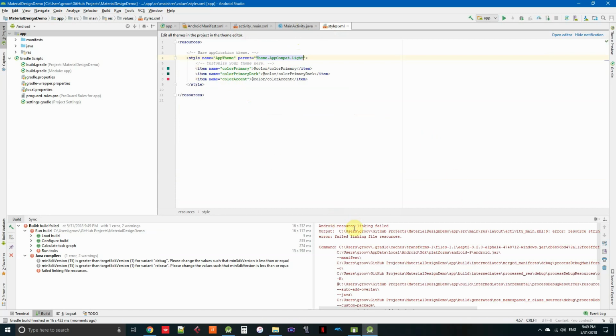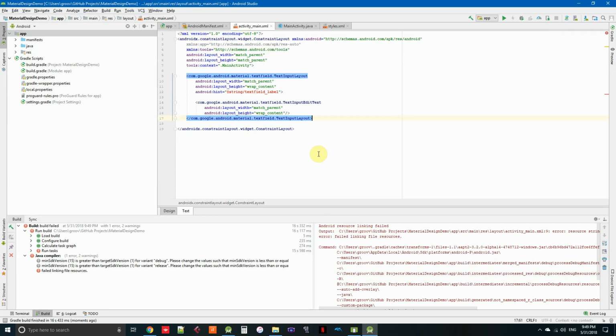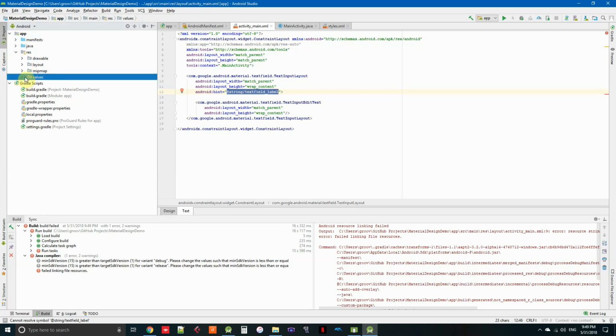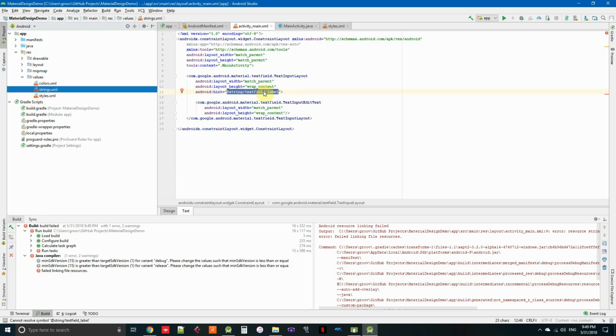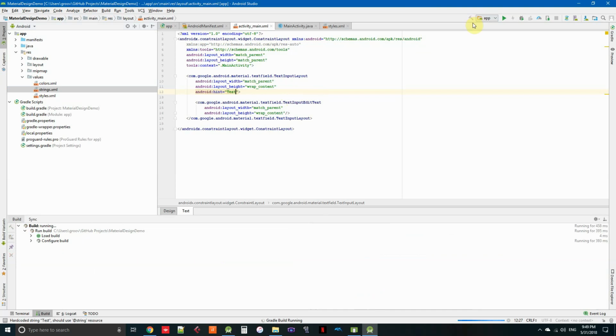Oh, Android resource linking failed. What happened? Where? Oh, wait a minute. No, that shouldn't. Oh, okay. Their code has a string value in the strings.xml file, and I didn't see that, and I shall replace it with a hard-coded string. Test. Why not? All right, here we go again.